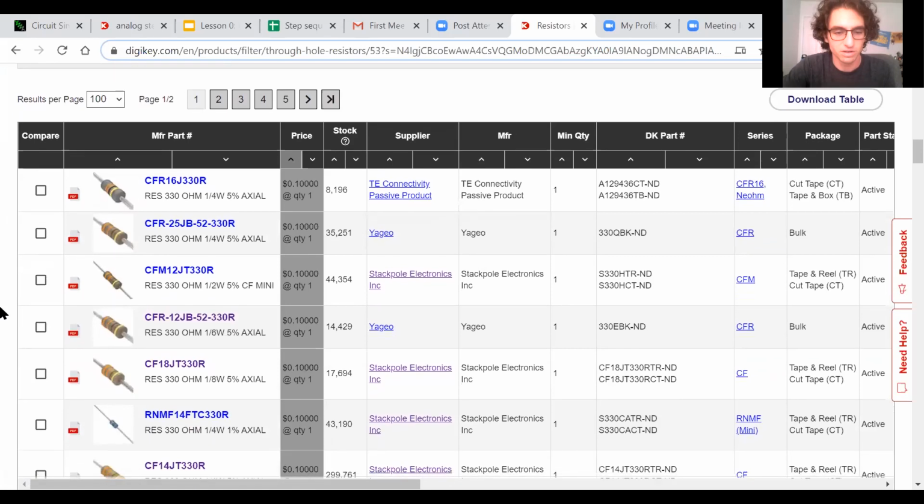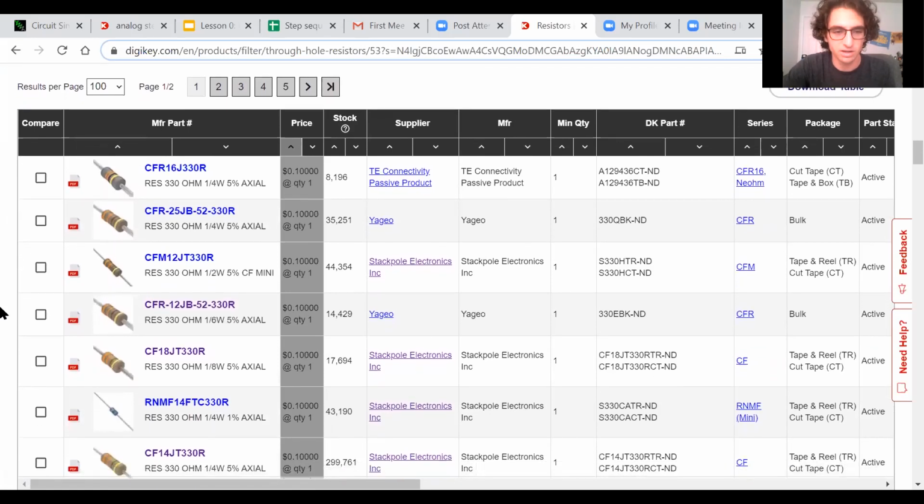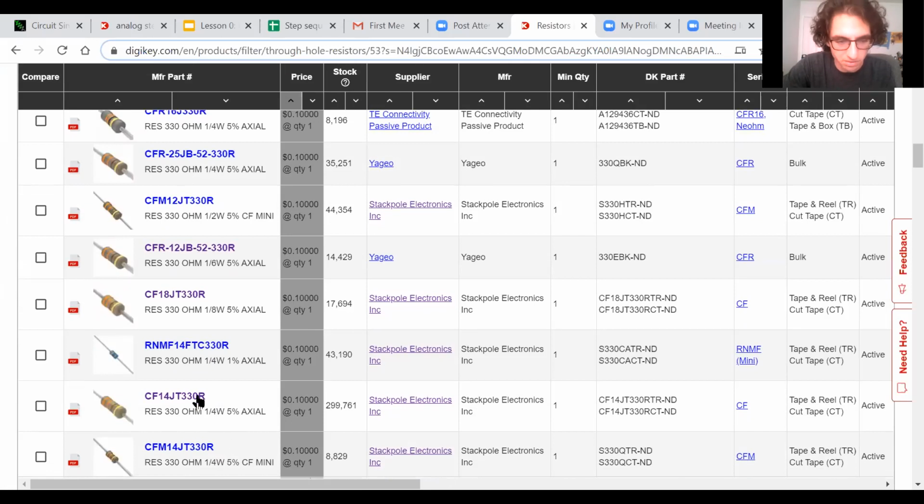So now you'll see, yeah, I think this is the one I ordered. I don't know, one of these. But basically they're all 10 cents if you buy them by one. I think this is the one I ordered.